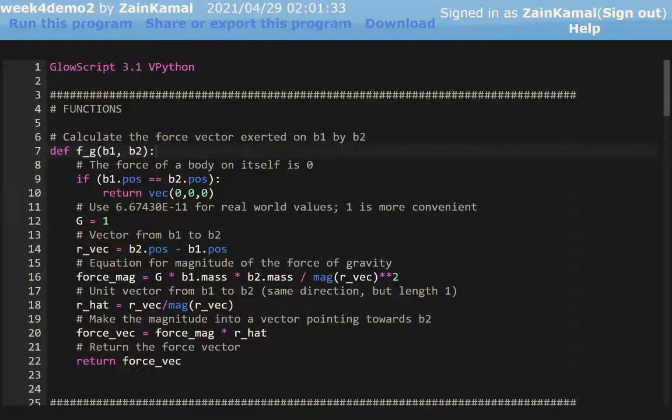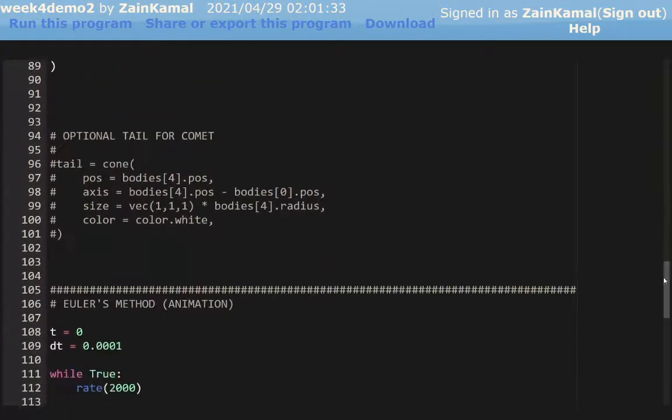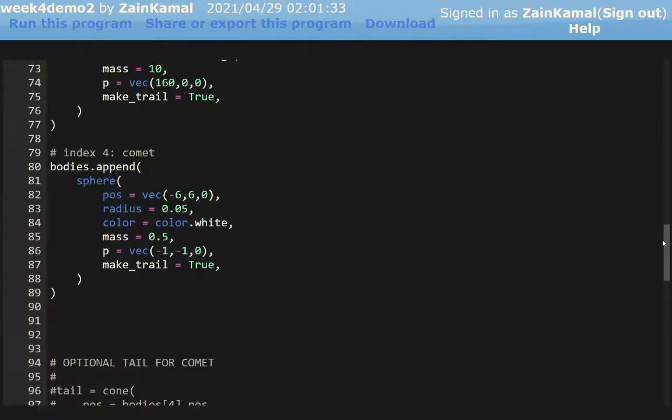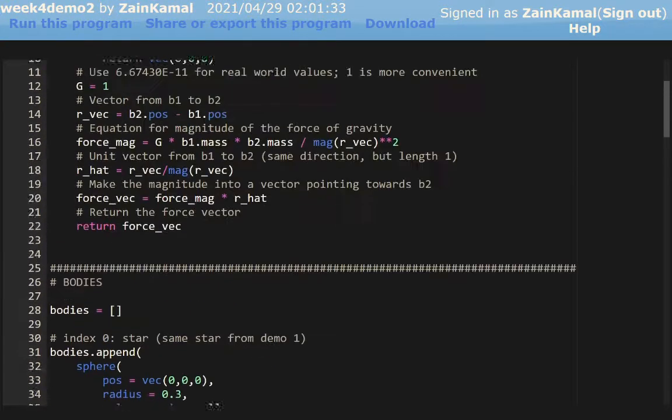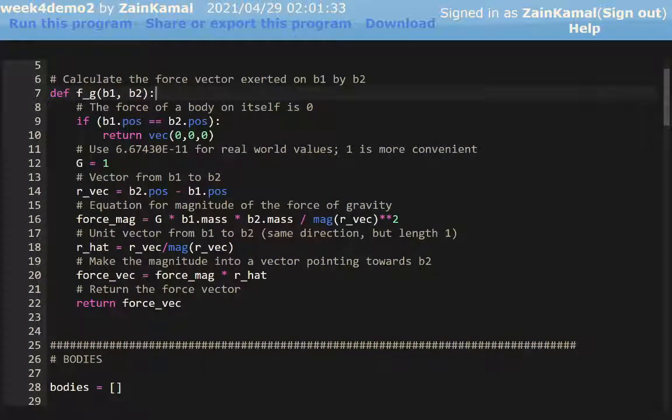So here is an edited version of the program that we talked about in part 1. It follows the same skeleton structure that we just went over with function, bodies, and our Euler's method animation. This time we have four total bodies. This is a version of that, but now we're simplifying it, integrating lists to optimize it.